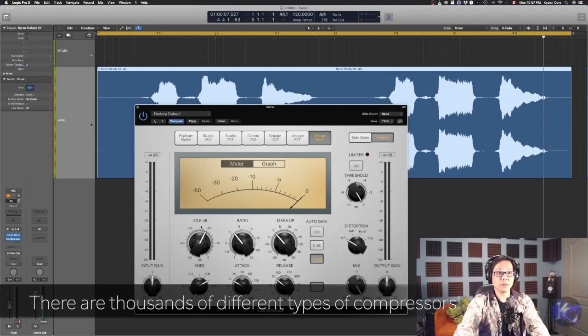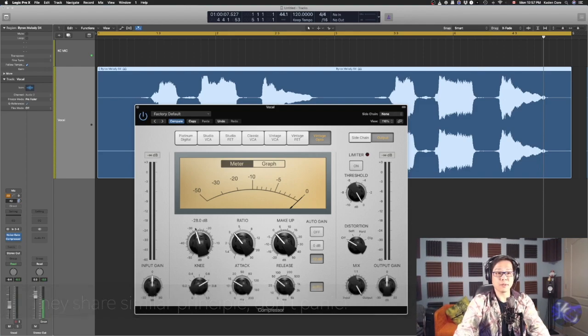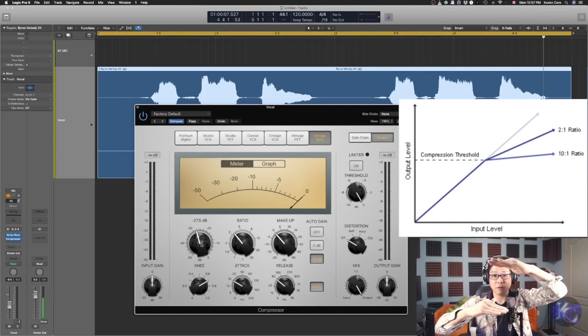Basically, again, there's a threshold. Any signal higher than this, louder than this, gets compressed. So here's your vocal signal. Let's say my threshold is here. So anything higher than that is going to get compressed.